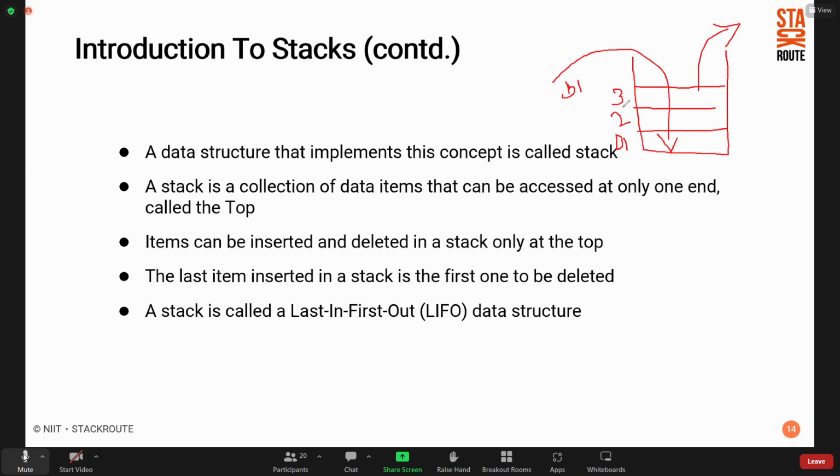So if you noticed, the way we are inserting and deleting, storing and retrieving, happens at only one end, and that end is called the top end. Items can be inserted and deleted in a stack only at the top. The last item inserted in a stack is the first one to be deleted. So stack follows this data structure. We go with the term last in, first out, or the other term, first in, last out.